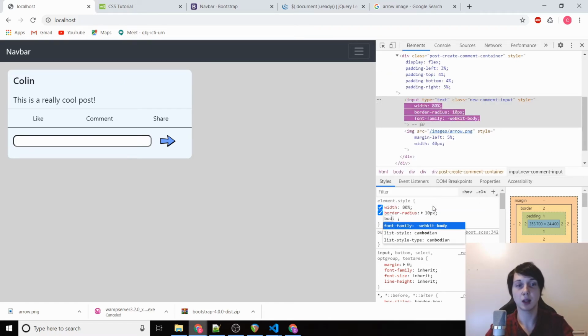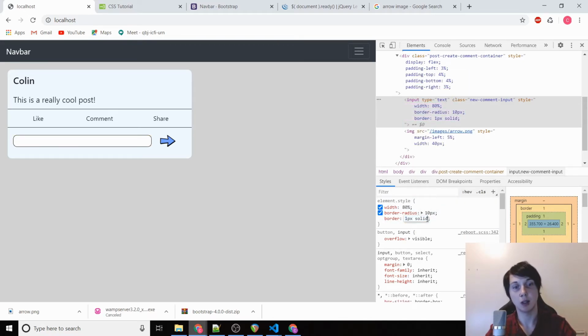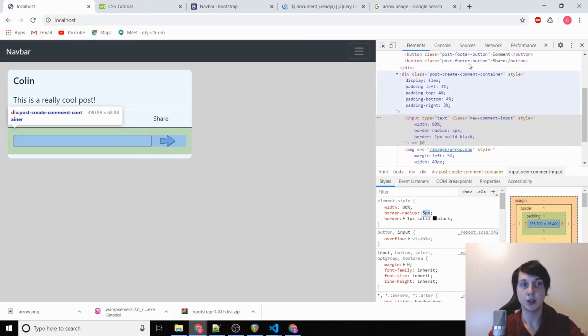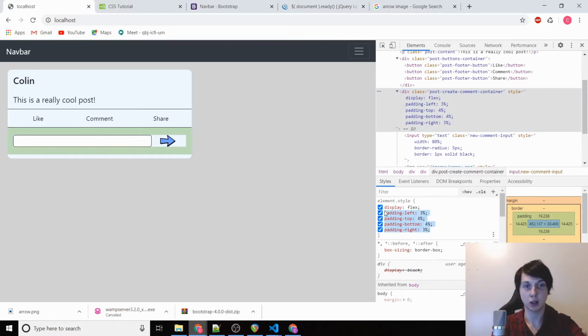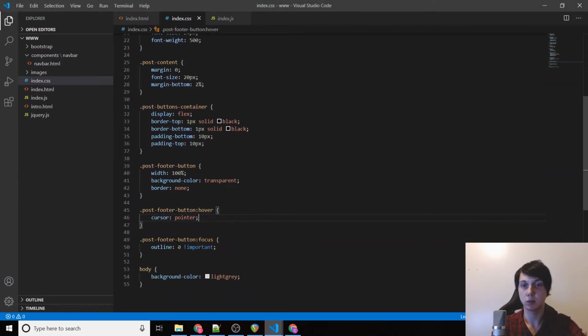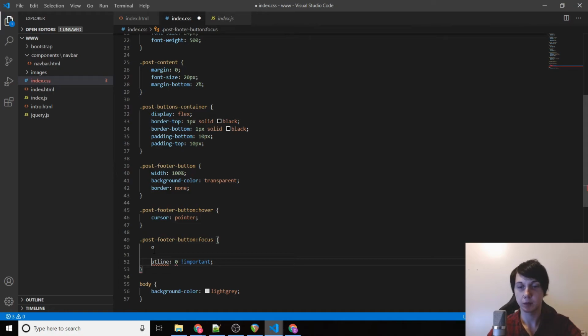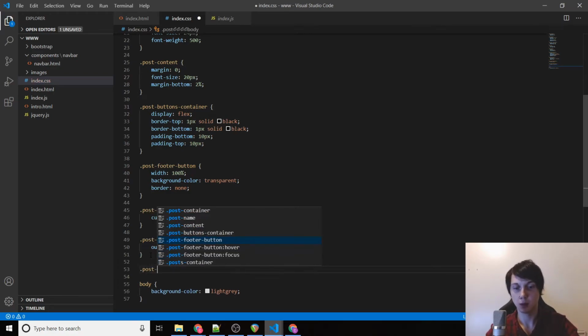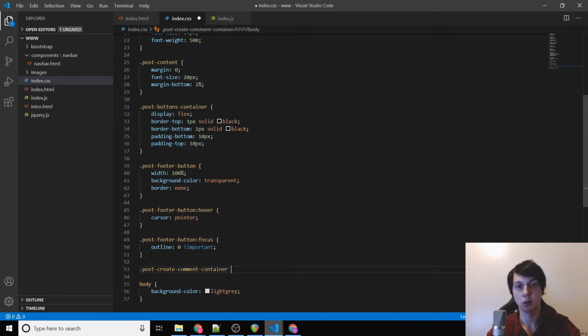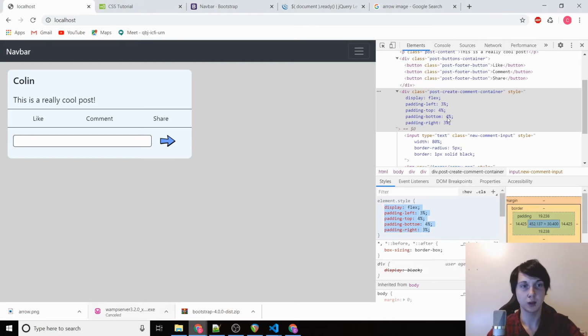And then our border is a bit thick, so we're going to set it to 1 pixel, solid, and then black. 10 pixels might be a bit much. Let's bring it to 5 instead. Cool. So now we don't want to lose what we have here, so I'm going to copy this stuff into our post create comment container. Awesome.